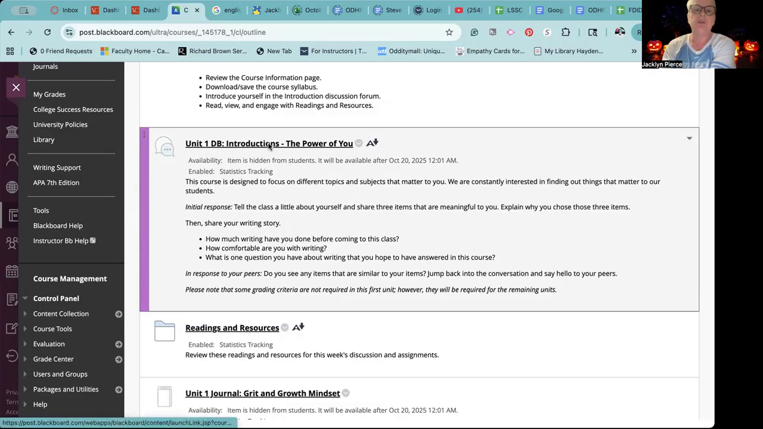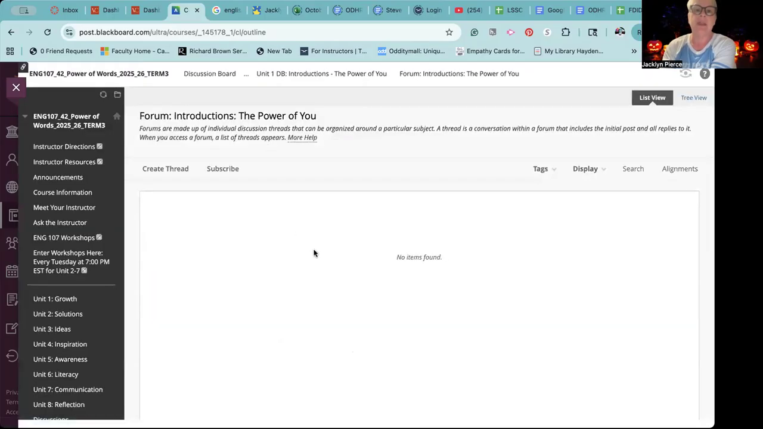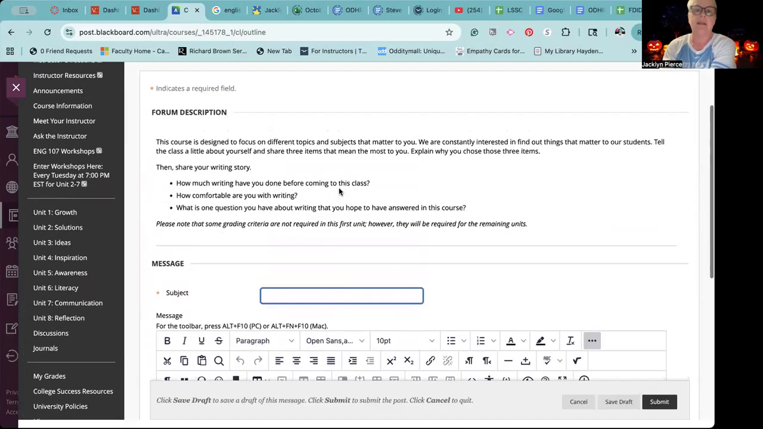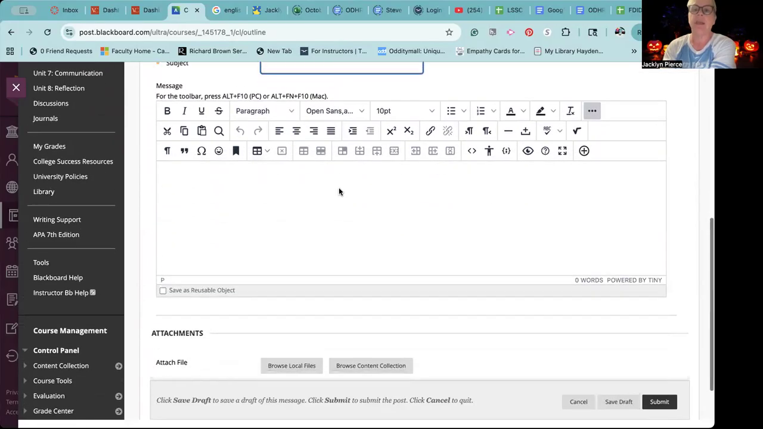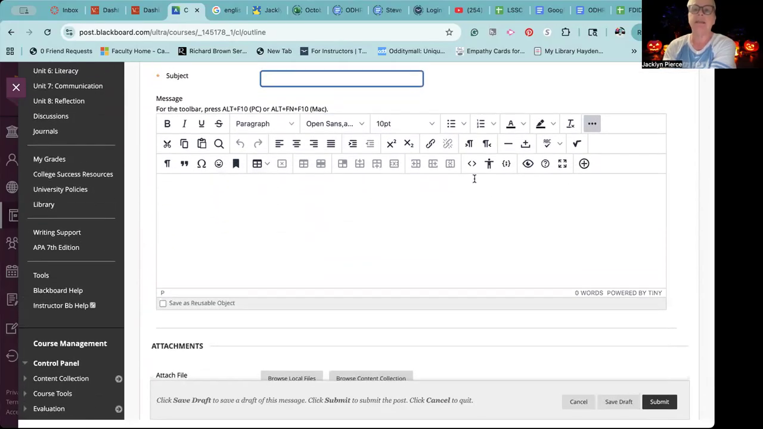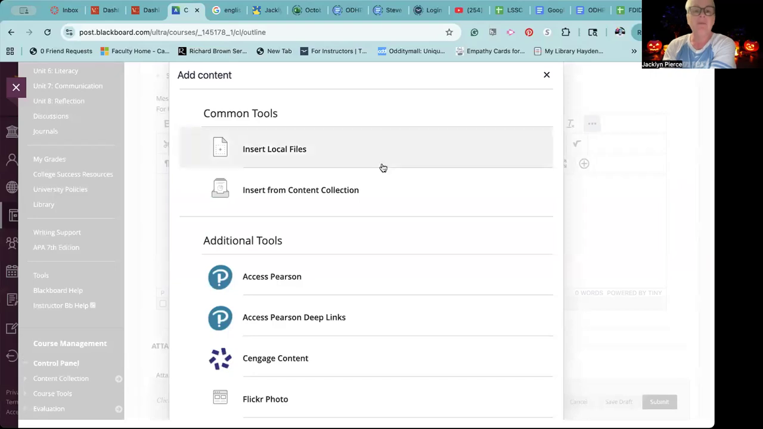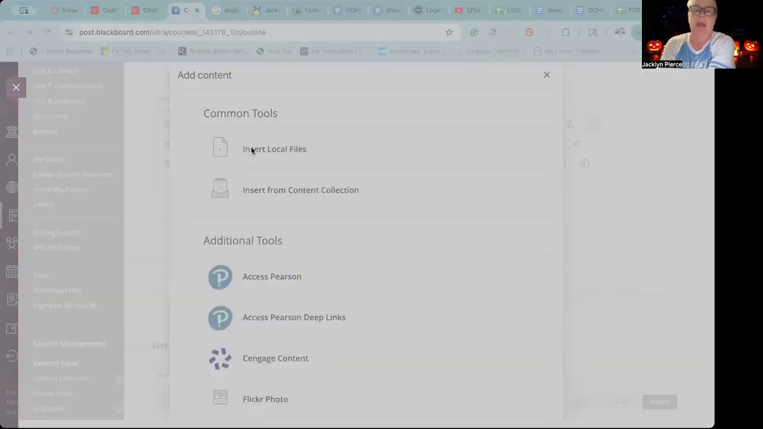So when you're ready to post your introduction, you just click on the link, create the thread, and it's exactly the same. Give yourself a subject line, put your content here. You can even put a photo in. You don't have to do that, but I absolutely love when people include photos because it helps us to get to know each other a little bit better. So if you have images on your computer, you can post one. Let me show you what that looks like.